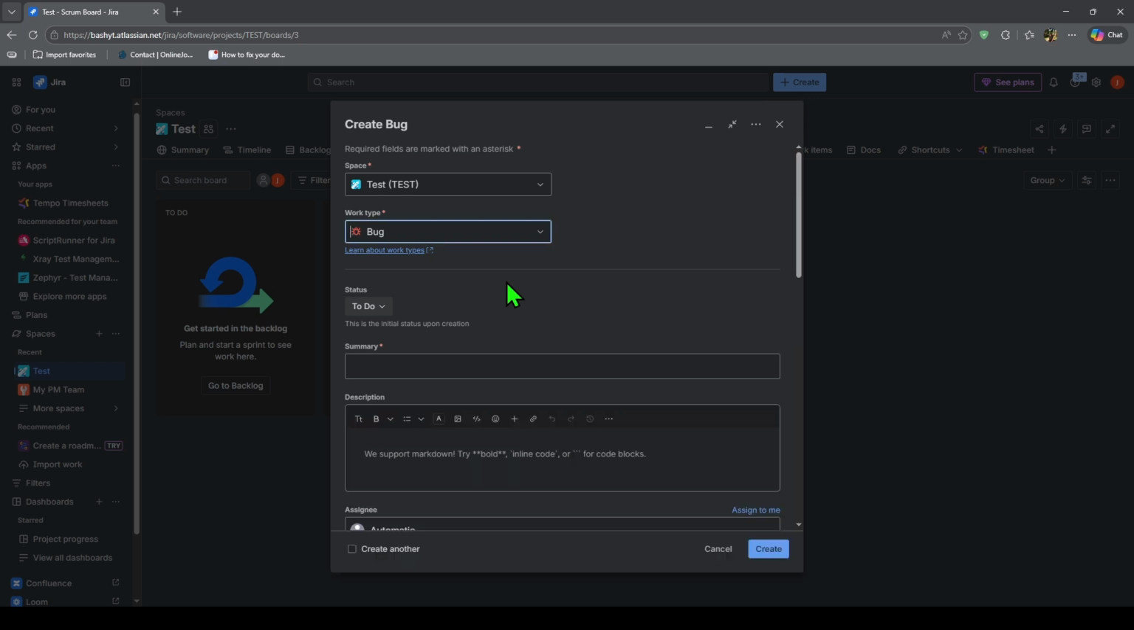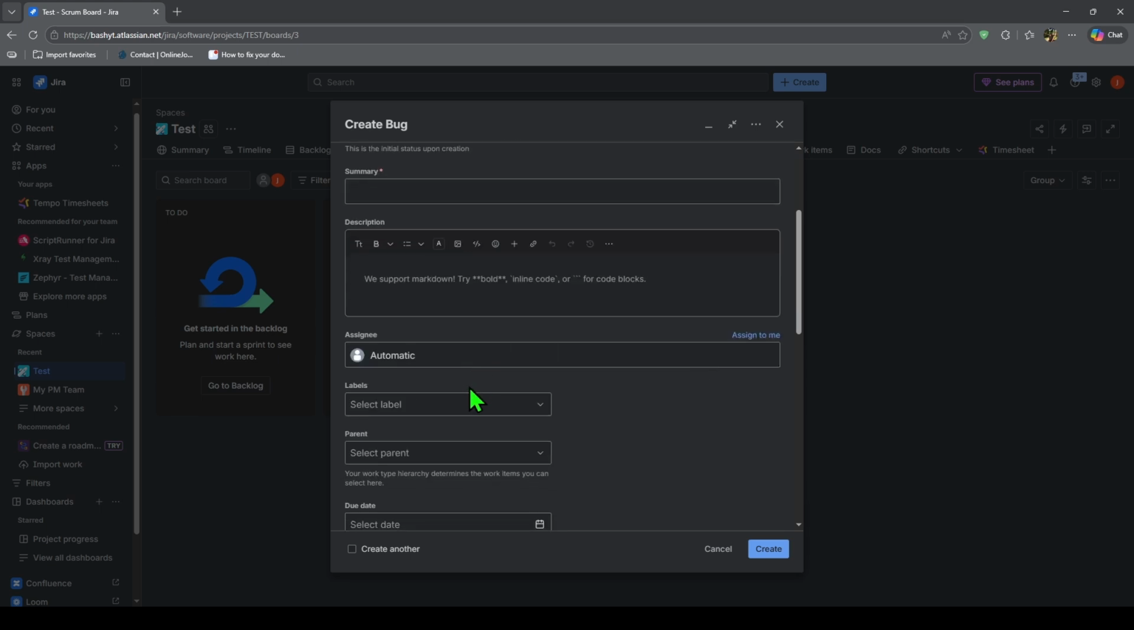Next, add a description. Include what needs to be done, why it matters, and any important details. For a bug, you can include steps to reproduce the issue, expected result, actual result, screenshots, browser details, or device information. After that, choose the assignee if you know who should work on the ticket. You can also set the priority, sprint, label, due date, or epic link if your project uses those fields.